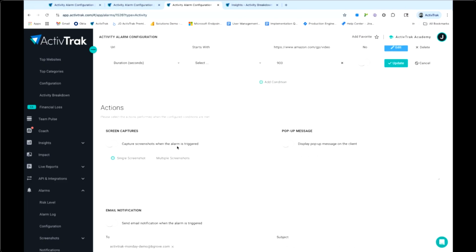And as before, we've got the option for screen capture, pop-up messaging. This is one that we often see being utilized, just asking, you've exceeded those 15 minutes on Netflix. Now let's ask the question, are you on break? If so, let's get you back on task. If maybe you finished out your day, then it's a message that you can simply ignore as the employee.